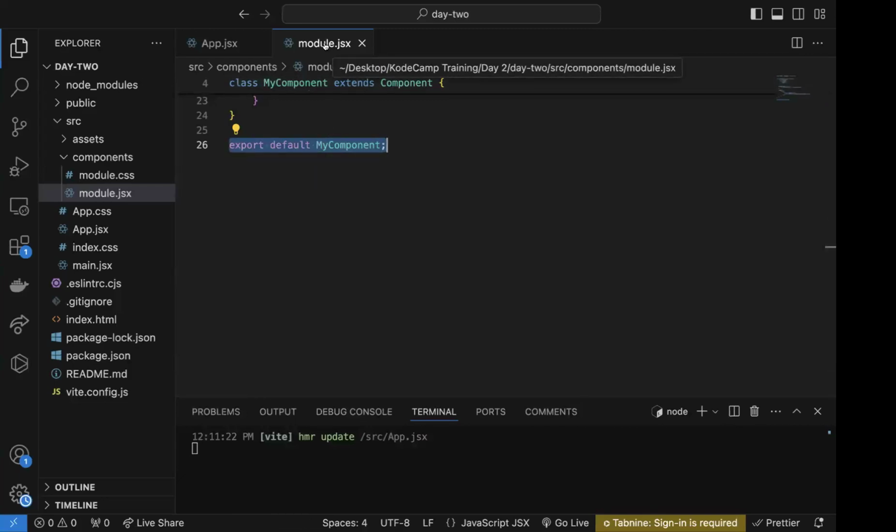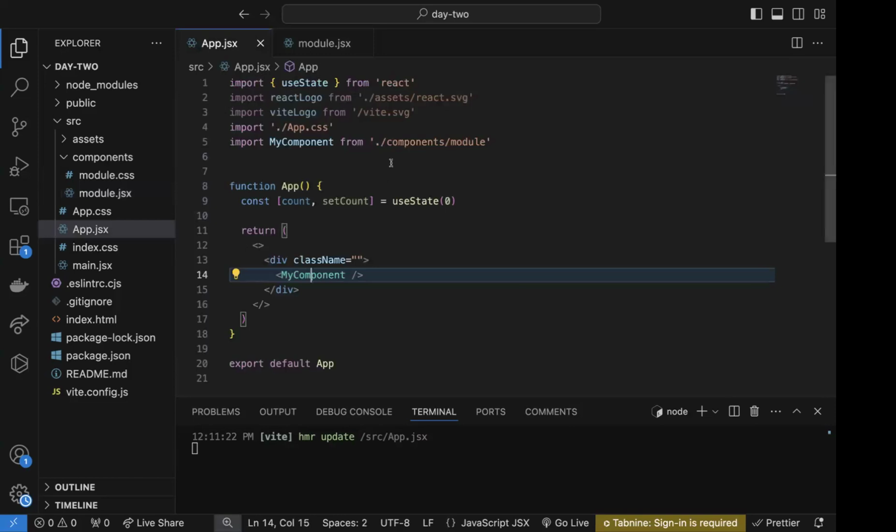Is it clear in the app.js? Yes, that aspect is clear. Good. So it's my component I'm importing, but I'm importing it from a file called model, right?